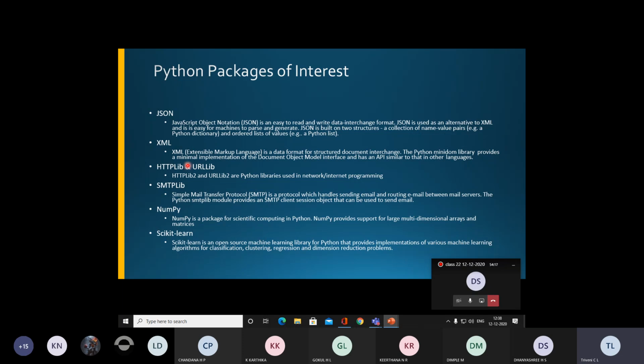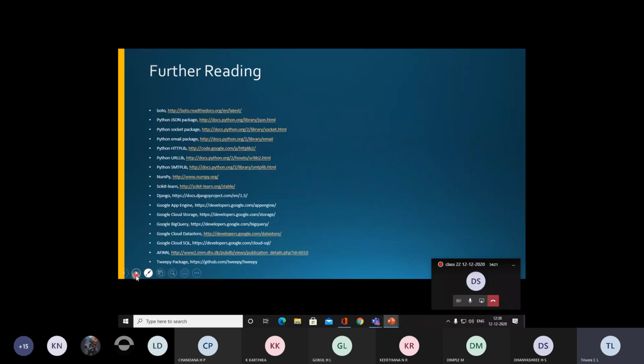So these are the packages for Python itself. For further reading, for Python and for the cloud, everything, you can go to these websites and also go for the cloud itself. All these packages you can go and try to learn yourself.